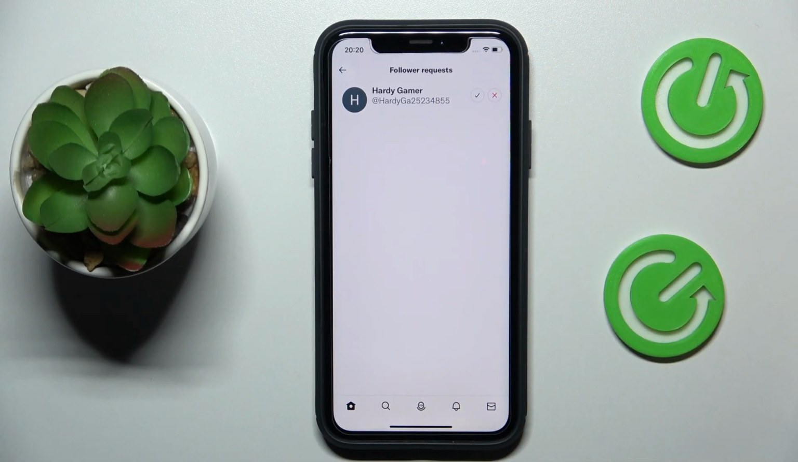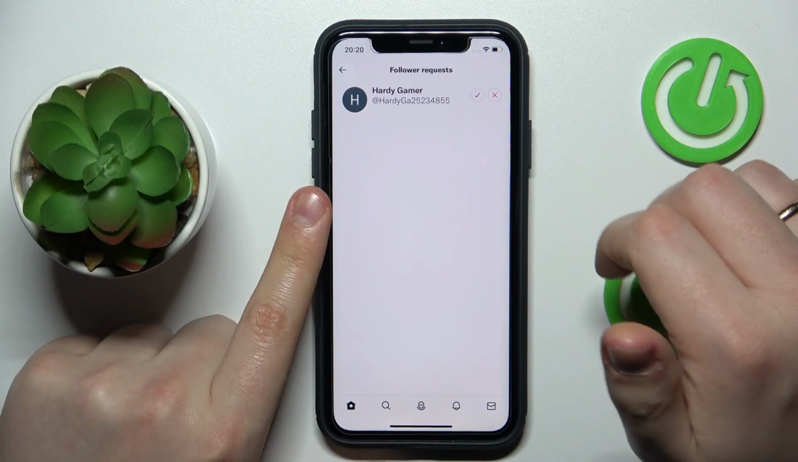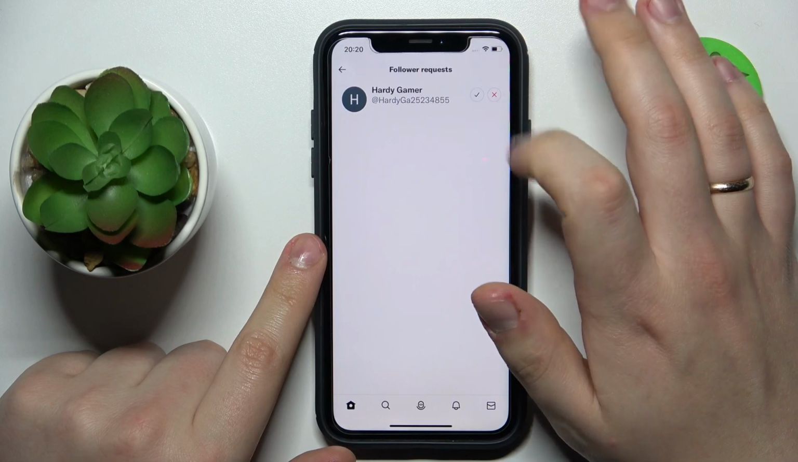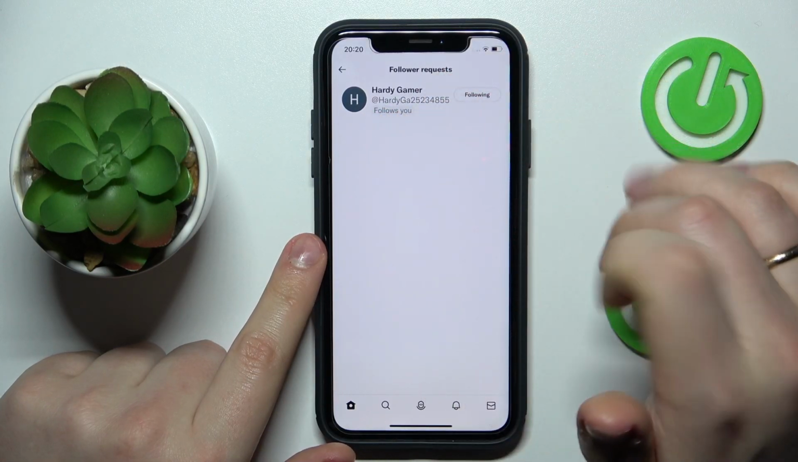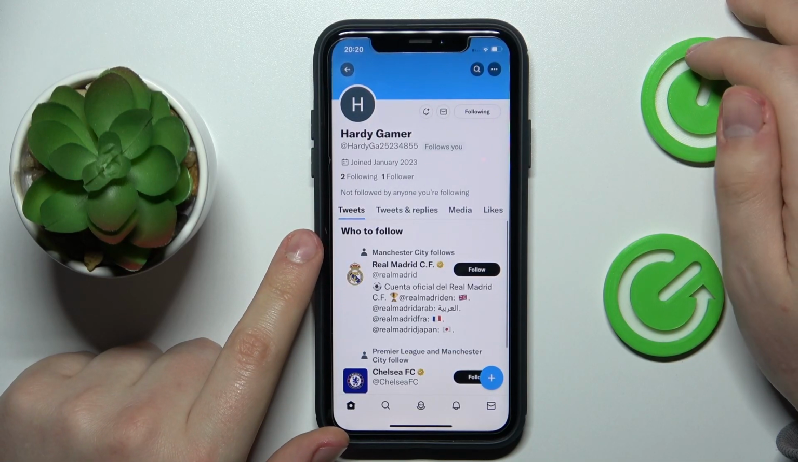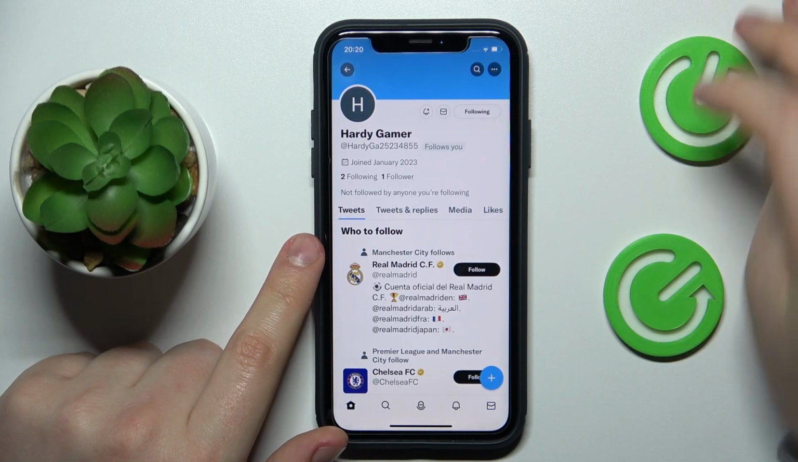In order to accept one, just tap at this tick or check sign in front of a Twitter profile name. And just like so, we have successfully accepted a follow request.